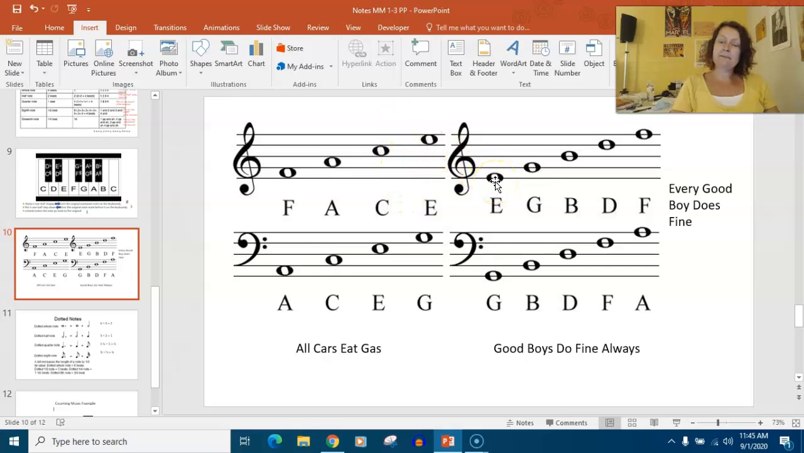The lines, you can remember: every good boy does fine, or deserves fudge, or whatever you learned in elementary school is fine, as long as you have the right letters. E, G, B, D, F.